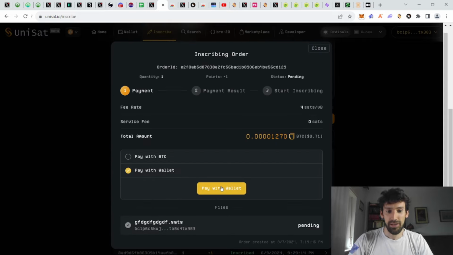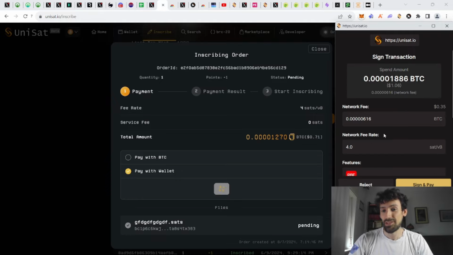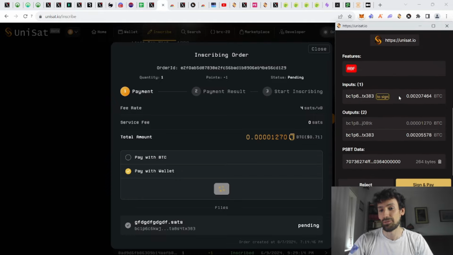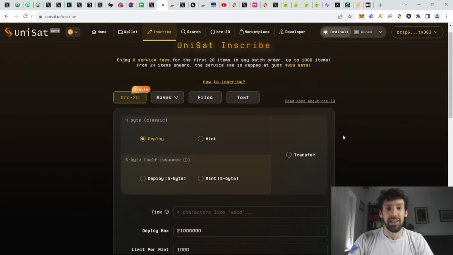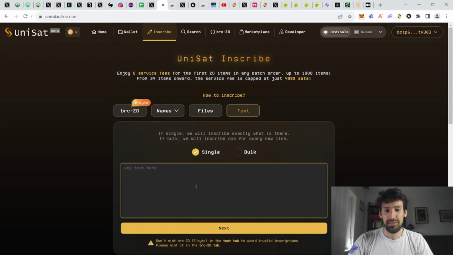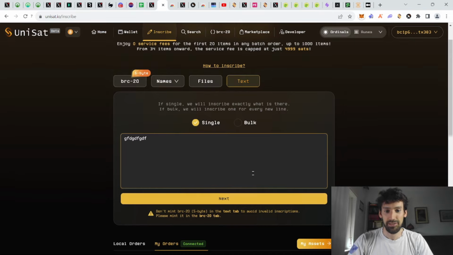You go here with pay with wallet, and then you simply finalize the transaction, just like you would finalize a transaction on EVM chains like MetaMask, Unisat, or literally anything in the world. Same thing you can do with the text documents. For example, type in anything you want and then just press next, same procedure.